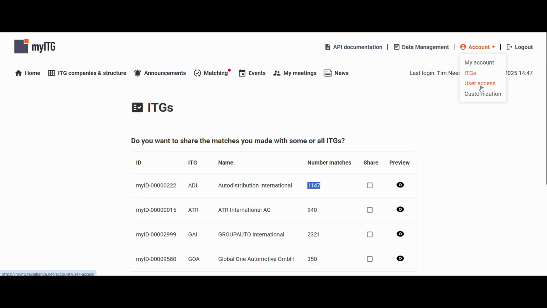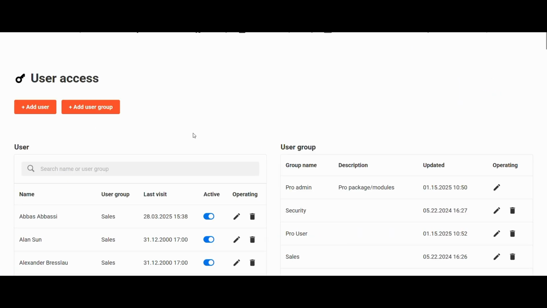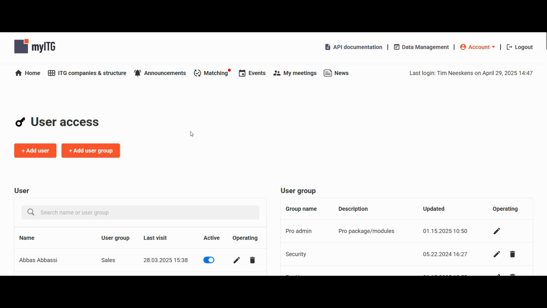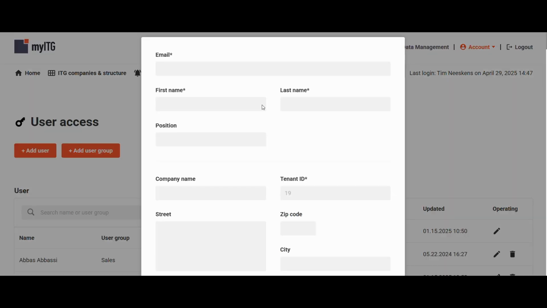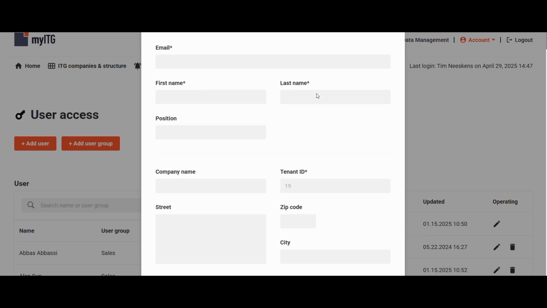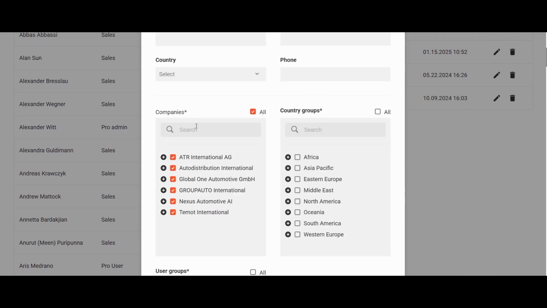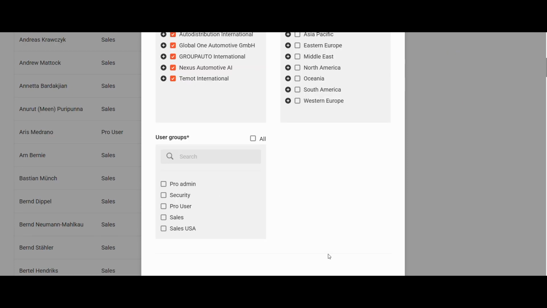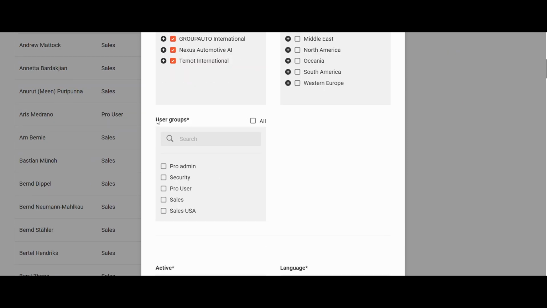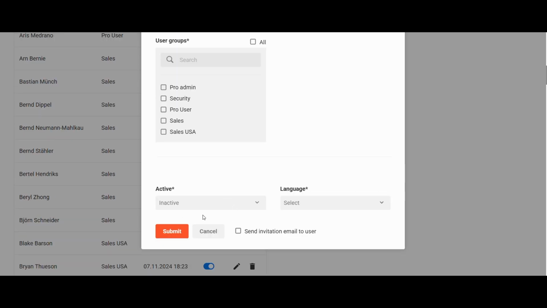Then we go to user access. In user access, you can add your colleagues. You can add here a user by clicking on this button. Simply fill in the email, first and last name. Choose which ITGs this person can see and which country groups. Always make sure that you also click on a user group. This gives a person different kinds of rights. Always make sure the account is inactive and the language is in English. By clicking on this box, you will send the invitation email to the user, so this person will get an email to set the password.